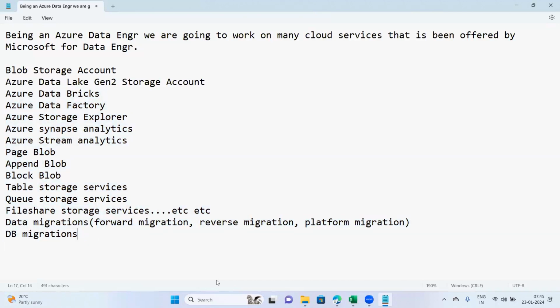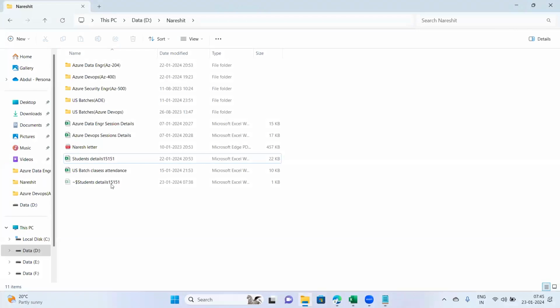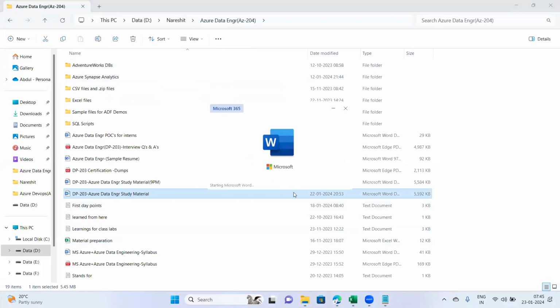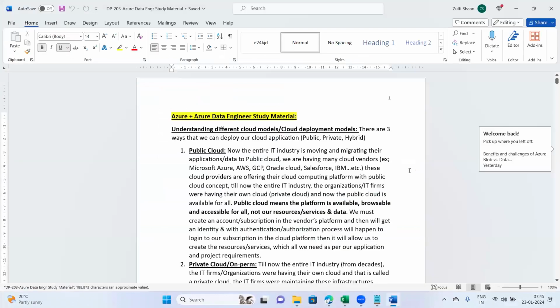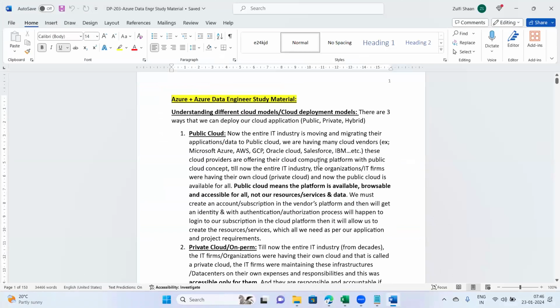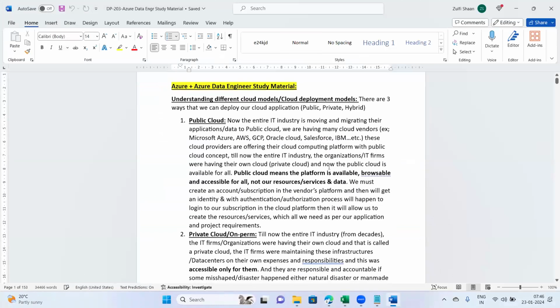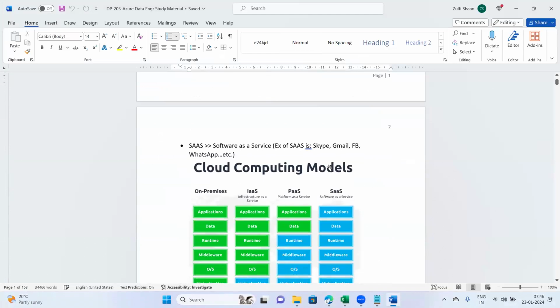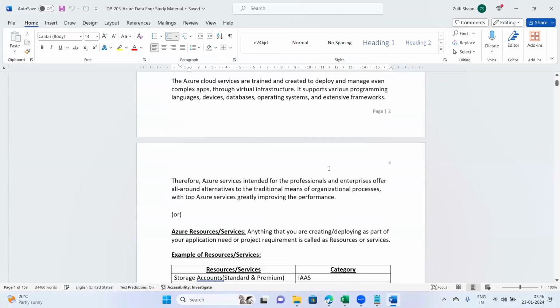So what we'll do today, we'll start absolutely from the material. If I open this document, DP203 Azure Data Engineering Study Material, this material is the one which we are going through in all the classes, guys. In this material we have kept all the topics. See here, all these are the topics.